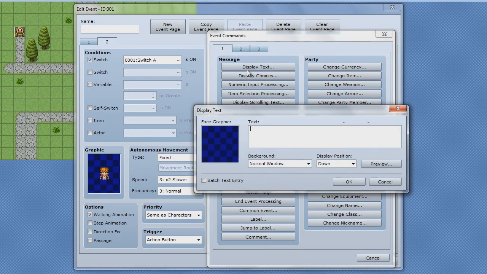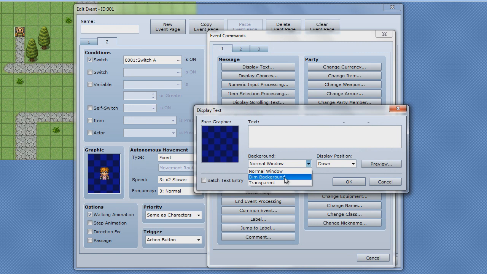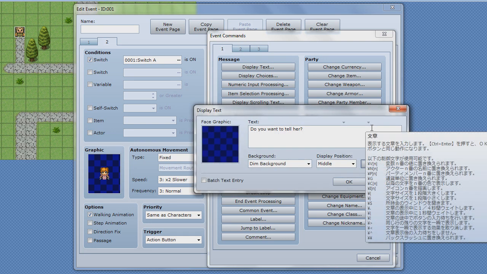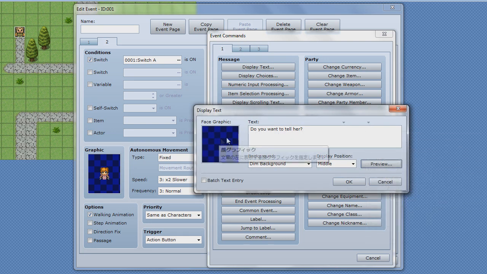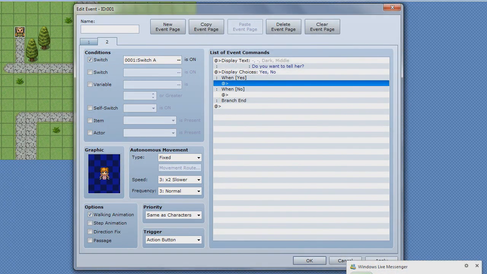You want dim in the background, middle. That's just my settings. Do you want to tell her? Also, if the text goes past this line and it doesn't have a face graphic, then you have to go down to the next line. But if it does have a face graphic, it's right here. Just letting you know. Same thing, yes, no.